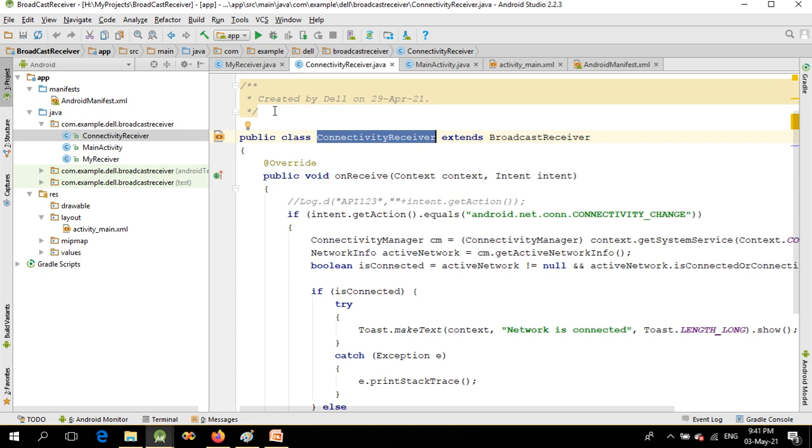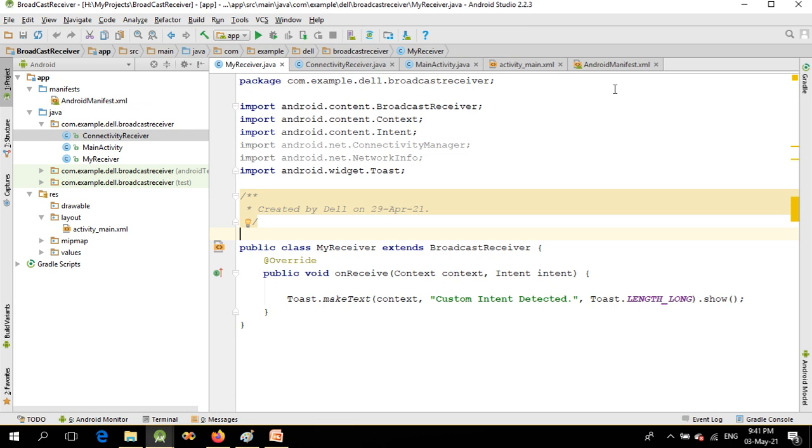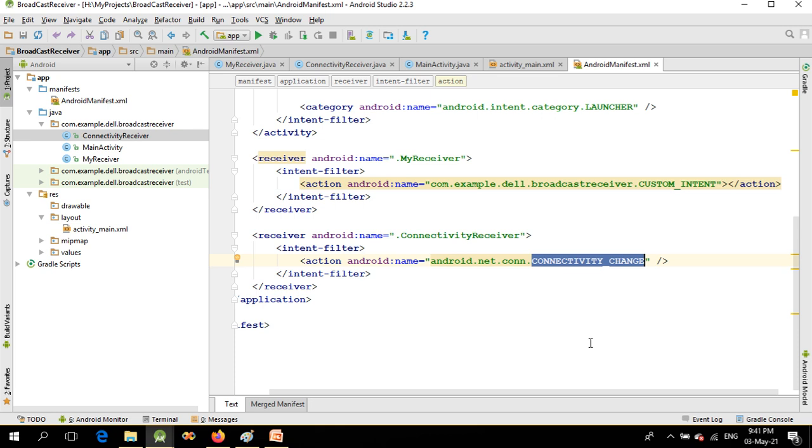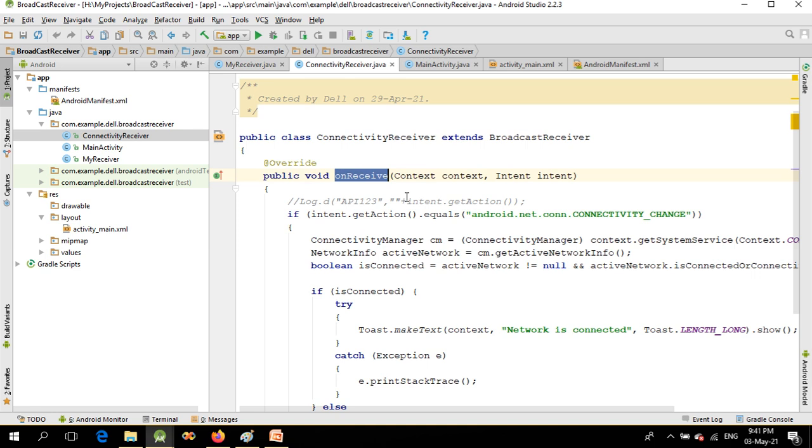And whenever this particular intent is generated by the system, the onReceive method of this ConnectivityReceiver class will be called, which is this one. Again, the parameters are the same in this class as well. So first is the context and another is the intent object. Context indicates the context of the current application or current class, and the intent object reflects whatever broadcast intent has been received.